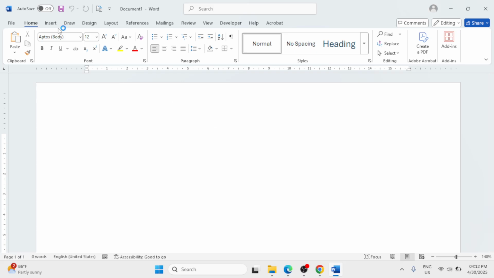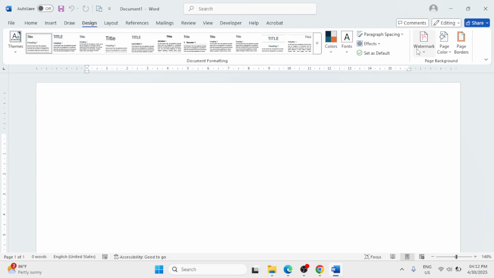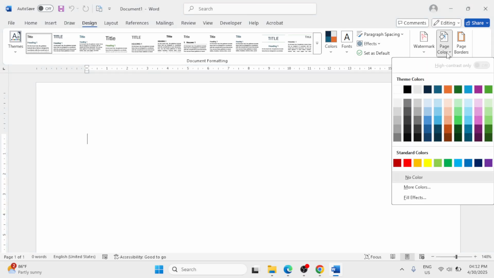Then from here, we just need to look at the ribbon at the top and you will find all these tabs. Simply click on the Design tab. And here you'll find watermark, page color, and page borders. Click on this drop-down arrow for page color. Add a splash of color to your document by changing the color of the page. And here you'll find fill effects.